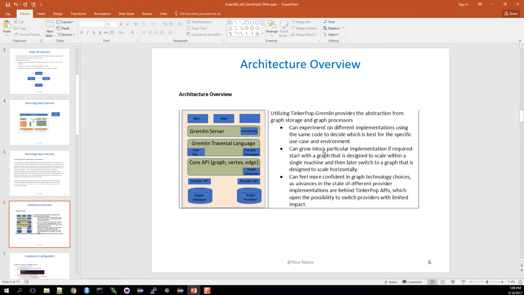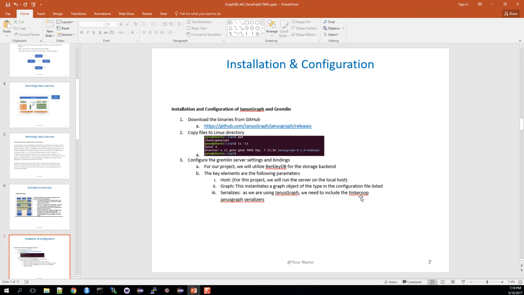And the really important piece here is that this allows us to experiment on different implementations. So from the implementation piece, we can change out the back end when scale is required, and we can grow into a particular implementation if required, and we can feel more confident in graph technology choices as advances in the state offer different providers for TinkerPop.